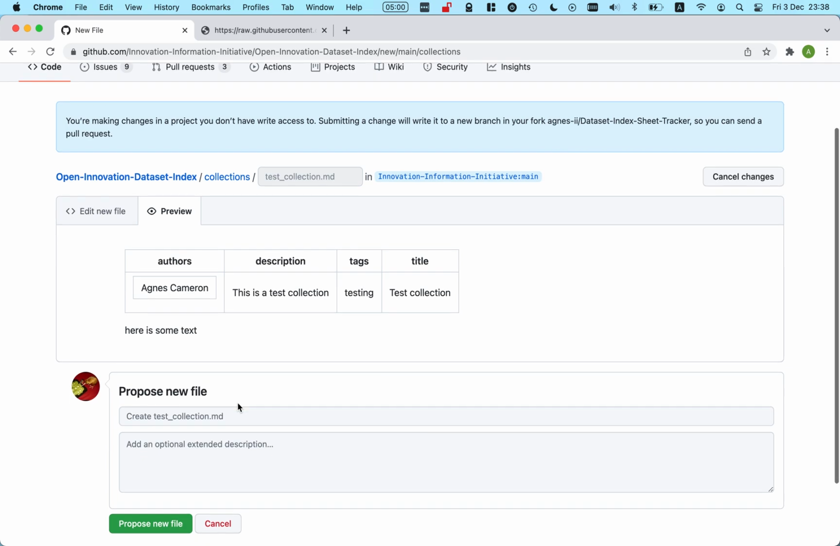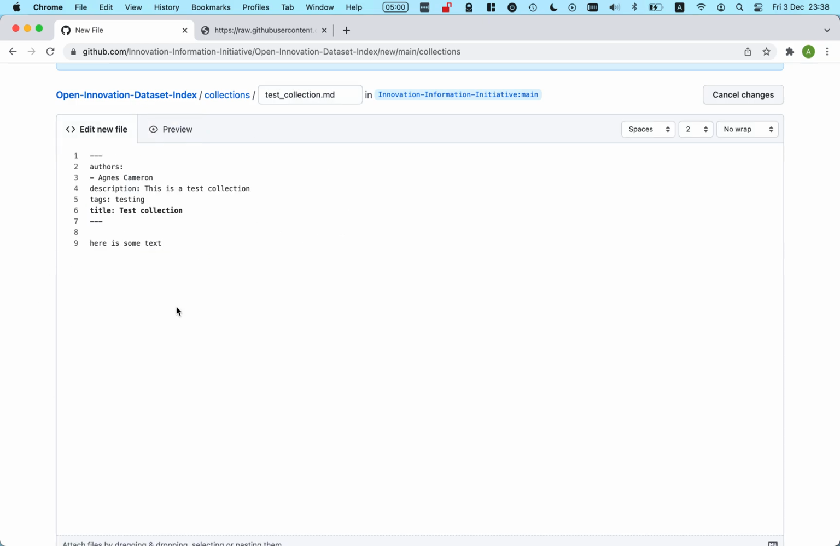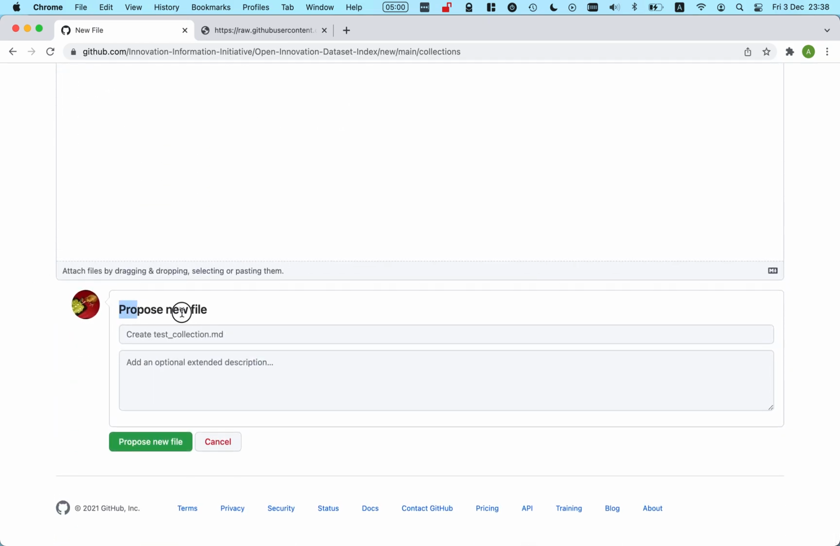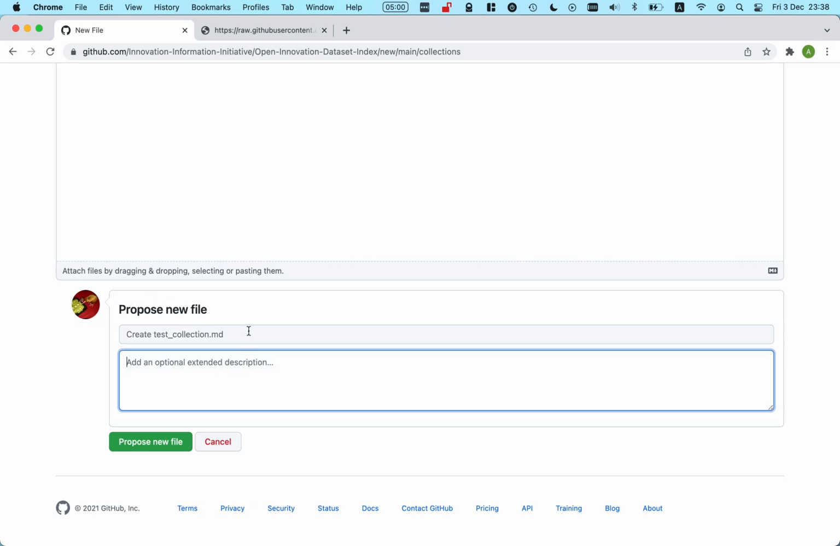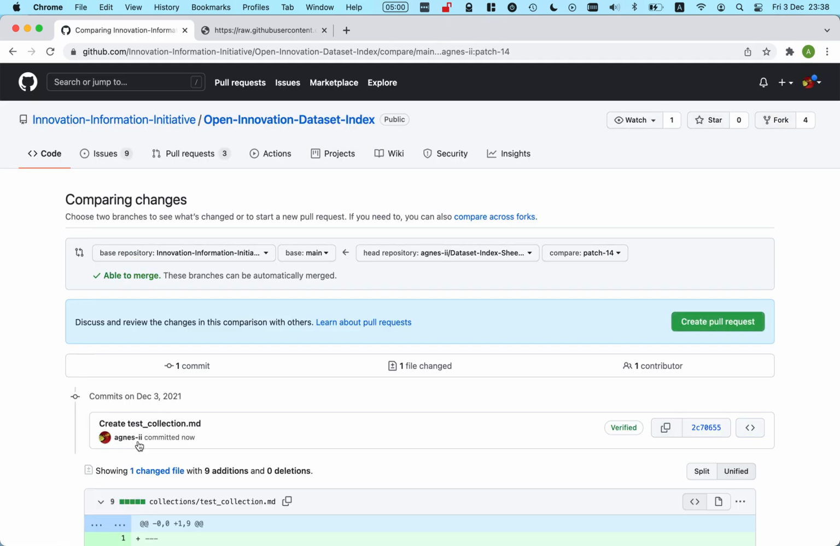Okay, so I'm feeling pretty happy with this collection now. I like the way it looks. So what I'm going to do is scroll down to the bottom, and this is true in either interface, right? Propose new file. And it's going to prompt me to make a commit message. This is just to describe the change that I've made. I think that Create test collection is totally fine, so I'm going to leave that, and I don't need to add an extended description. So I'm going to click this green button, Propose new file. And when I do that, it's going to open up another interface.